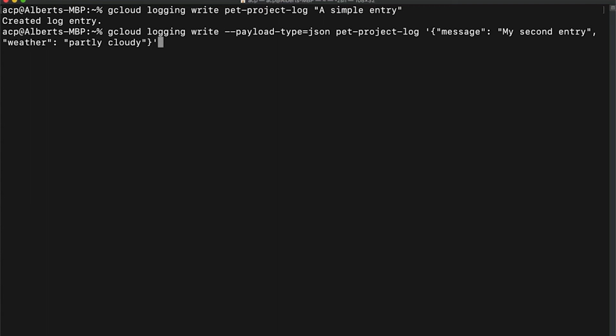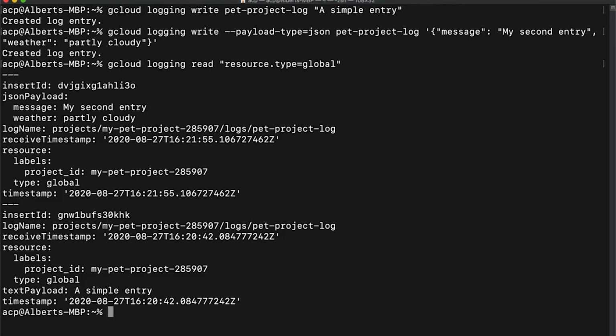Let's hit enter. And we've created a structured log entry with the JSON format. Now let's check out the logs that we have in Cloud Logging. Let's type out gcloud logging read resource.type equals global. Let's hit enter. And as you can see, we have our logs here with the log name pet project log.